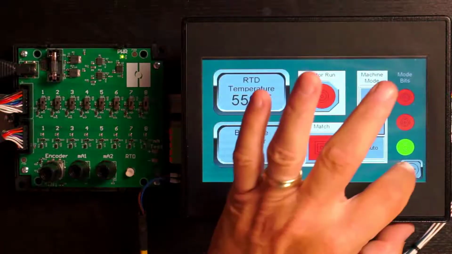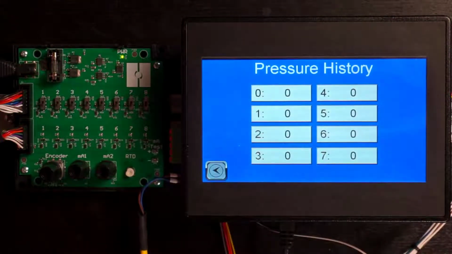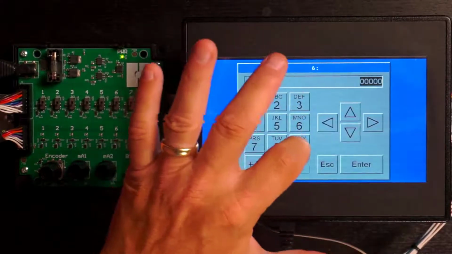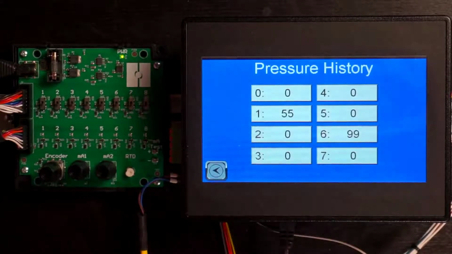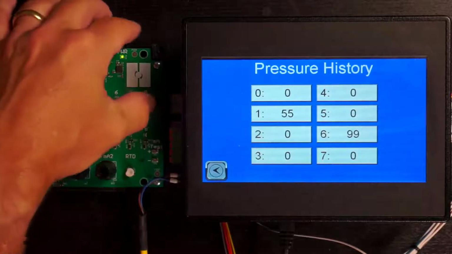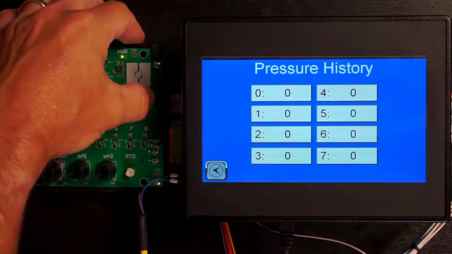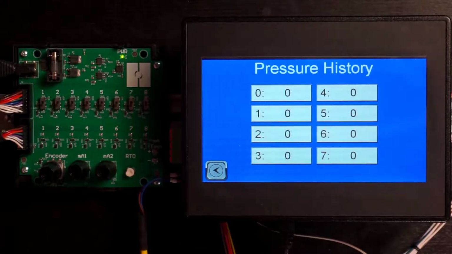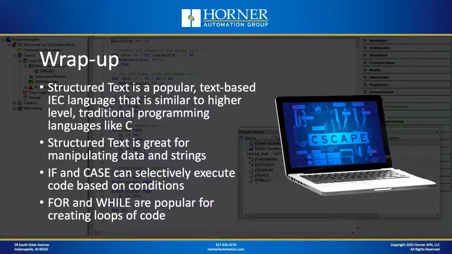All right, let's take a look at it on the bench. Set a couple values to non-zero so we can see if our logic is working or not. Let's flip the switch to clear, and it works. Okay, so that's our last demonstration of structured text.